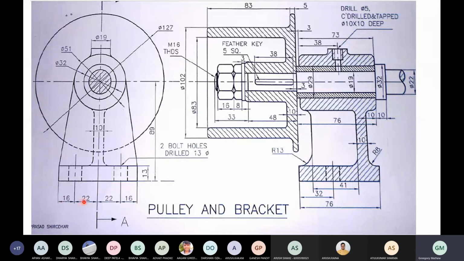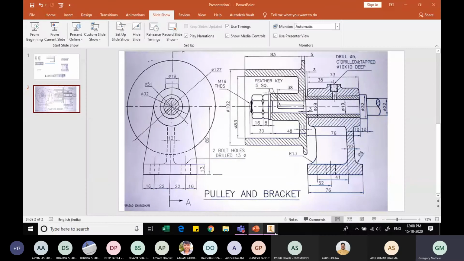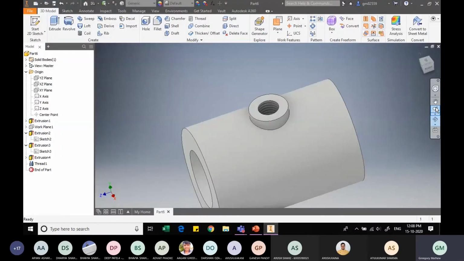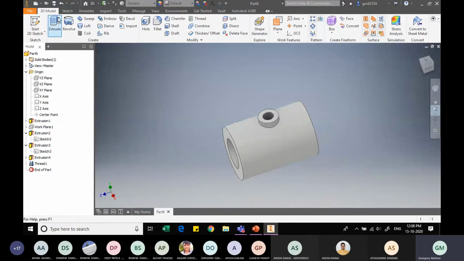You see it is 16 plus 22 plus 22 plus 16, which is also 76. Both are 76 by 76. So I will escape, and for this we will look at the distance from the center line. At a distance of 89 from this center line I will create a plane, and on that plane I will create a square which is 76 by 76 so that I get this base. So let's go back to Inventor; let me make its size a little smaller.